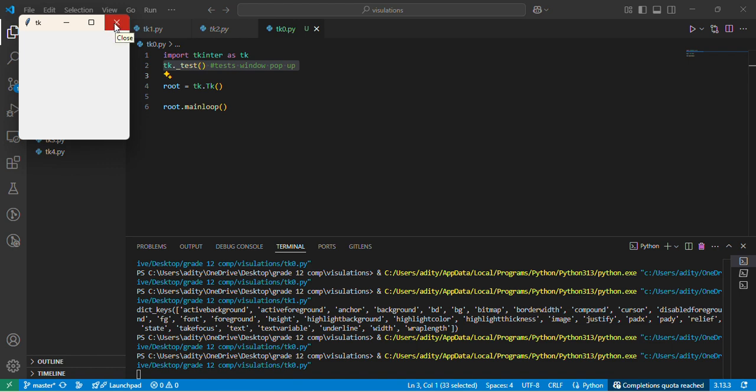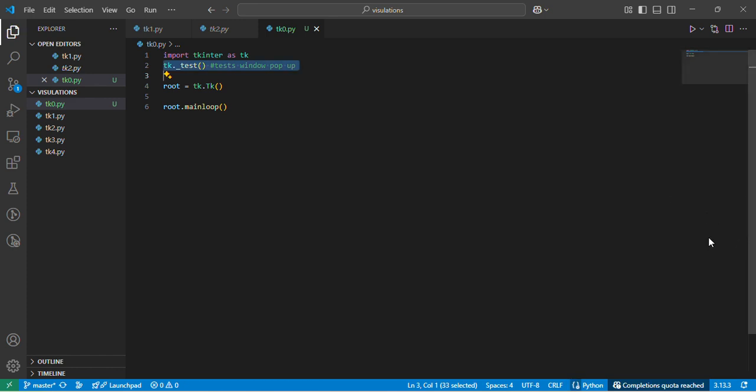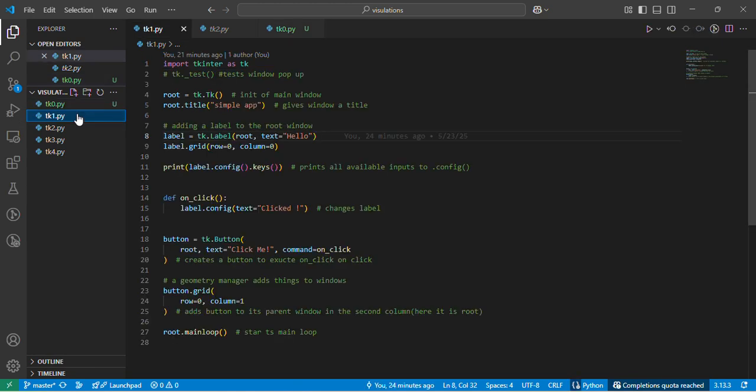Now I'd like you to notice when I press close over here, my Python file will stop. It will stop executing. You see that? A new line, meaning this Python file is no longer being executed. Brilliant. Moving on. Let's go over some simple things in tkinter.